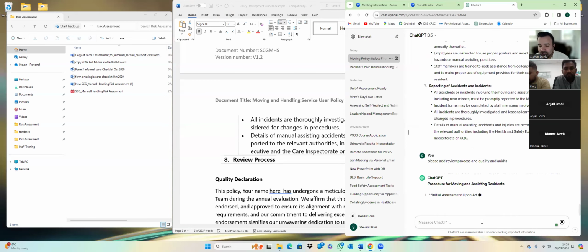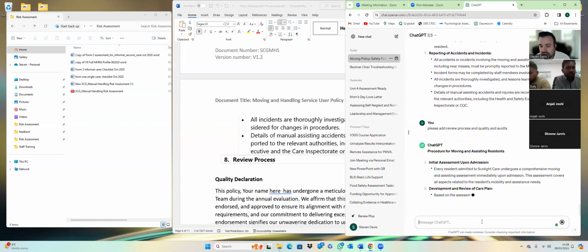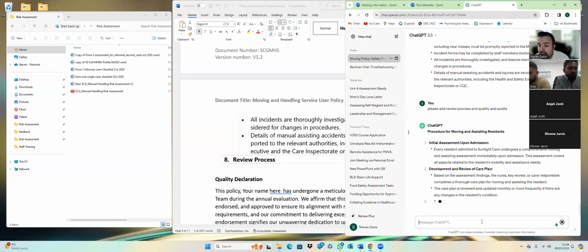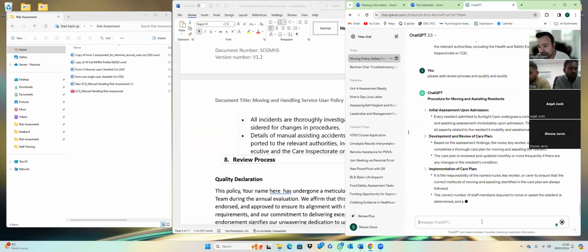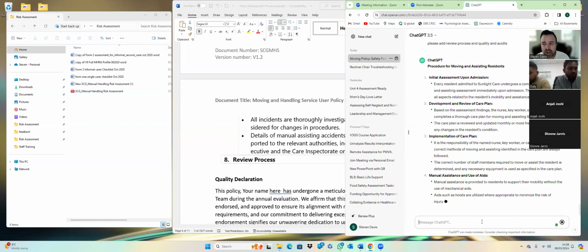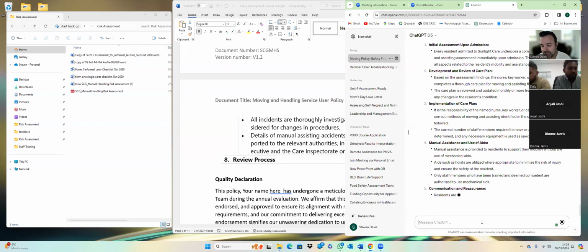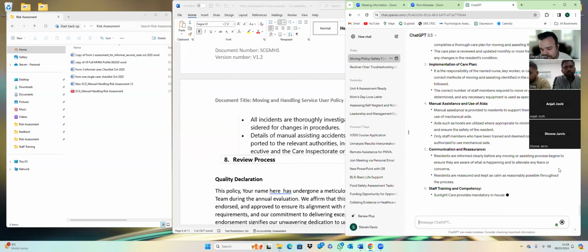Right, so at the end of everything then, I'm going to now rewrite it all. You should also have how it's going to be reviewed, and then what the quality audit is, and who's going to do the audits at the end. So I'm hoping it's going to have those last two bits on now.